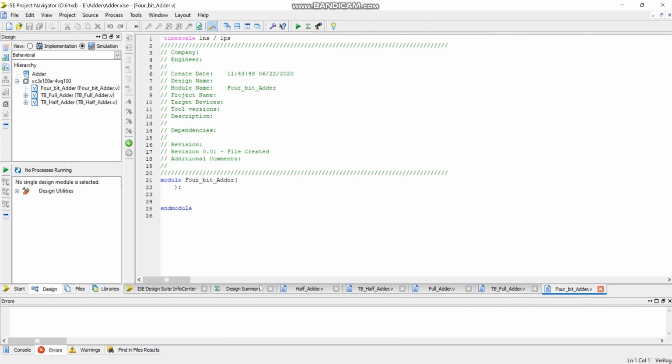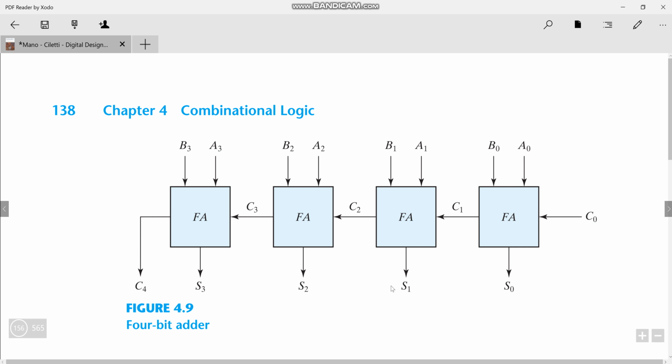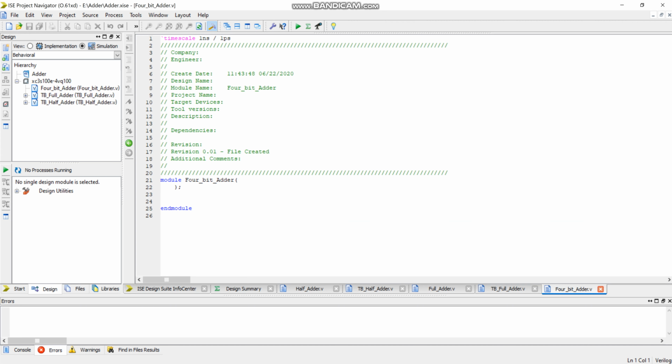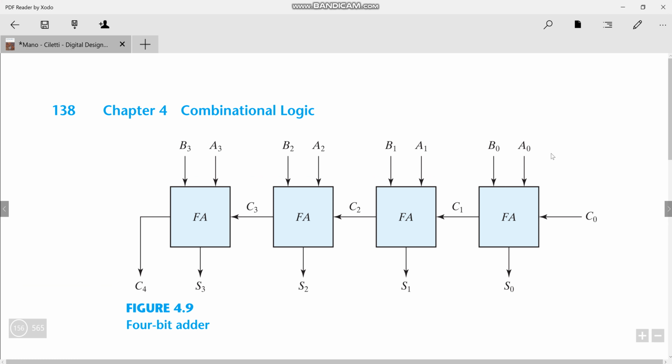So in this window you need to write the code. So this is our 4-bit full adder. First we need to call the full adder module, and then we need to call another full adder module, and connect the carry out output to the carry in input. In our case we have used Z instead of C out and C in, right?